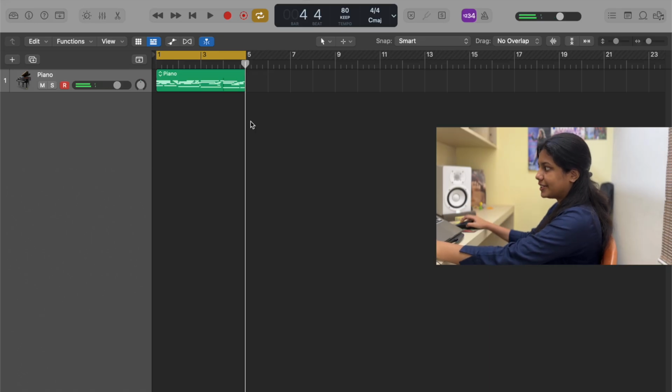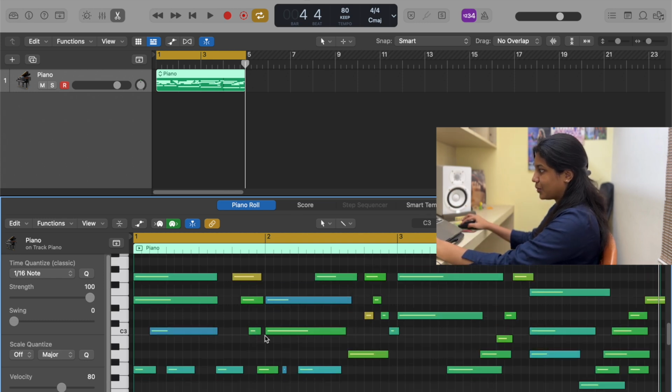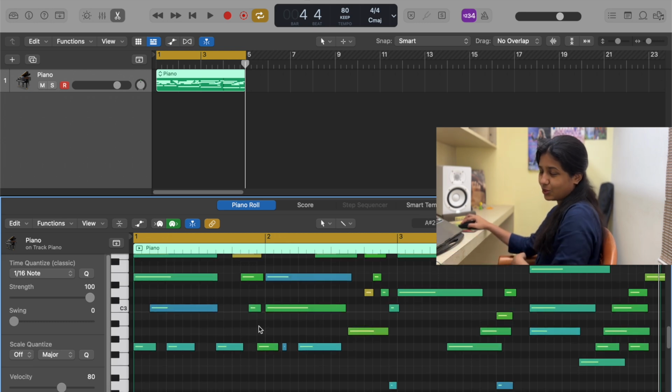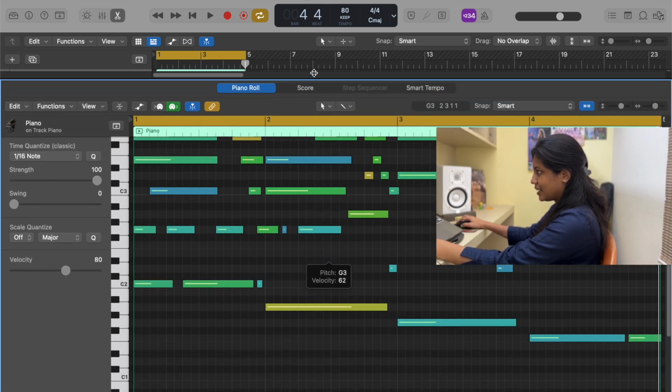So to open the editor window, you just click the region and click the letter E. That's the shortcut to open the editor window. And this is the place where you can do a lot of magic, where you can have a lot of flexibility with all these MIDI notes. And we're going to look at all the basic functions that you can do when it comes to the editor window. So in order to expand it, just click this button and go up.